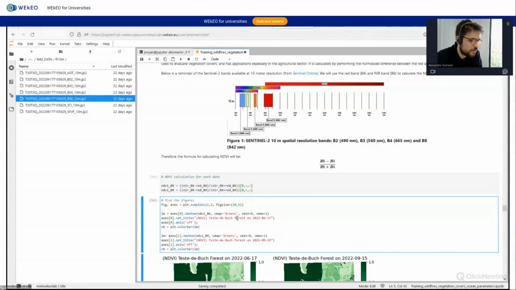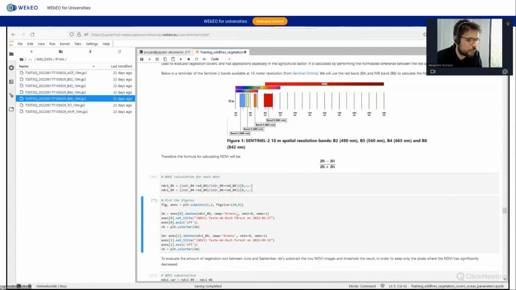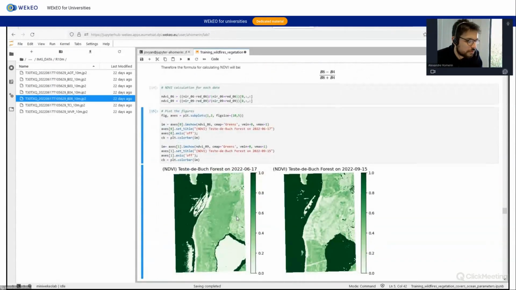And if we plot them, let's see what we end up with. It's already visually more obvious that there is a clear difference between the vegetation index of June and the vegetation index of September on the forest. It is much lower in September, which accounts for the fact that the forest has disappeared.